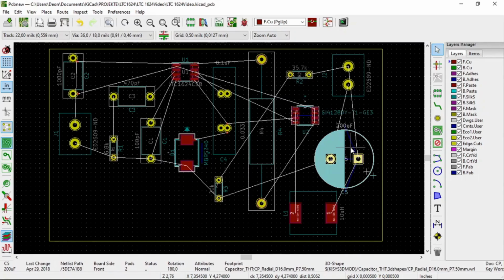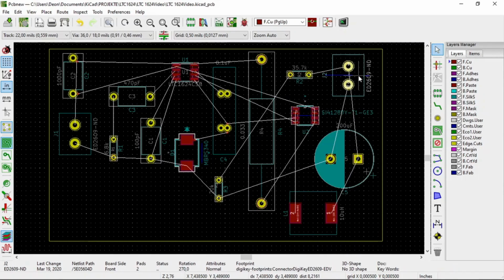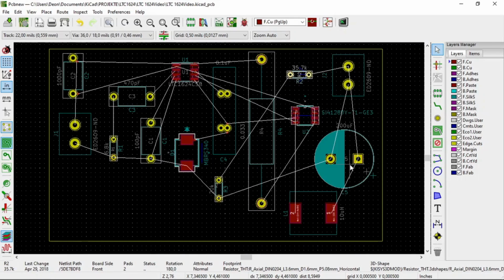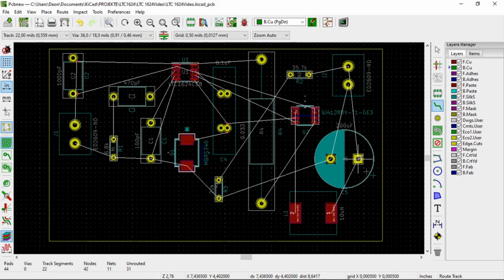These components, however, like this capacitor and this connector and this resistor, are through-hole components and their pads are available on both this maroon reddish front copper layer, FCU, and also the back copper layer, indicated by green, abbreviated BCU.